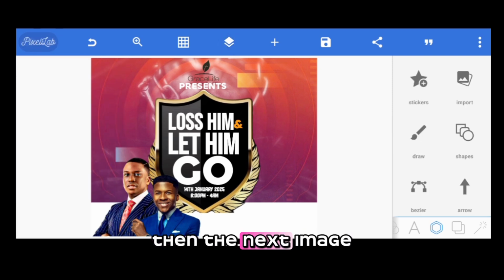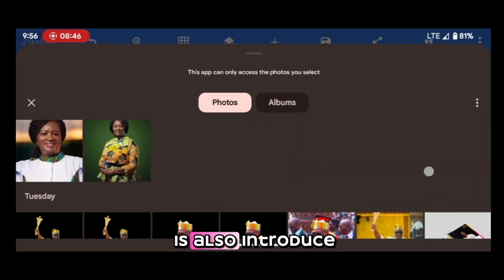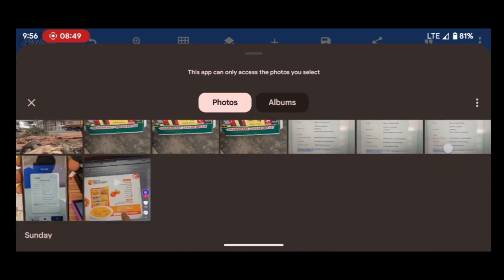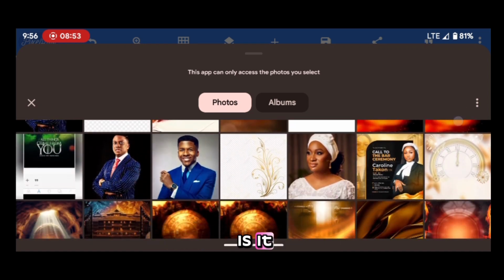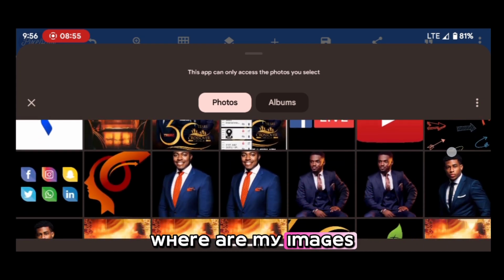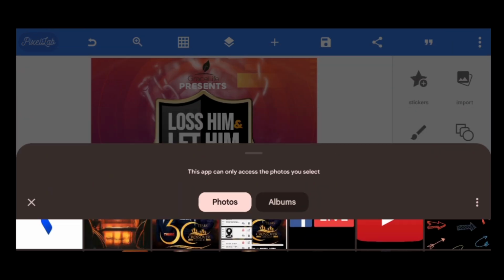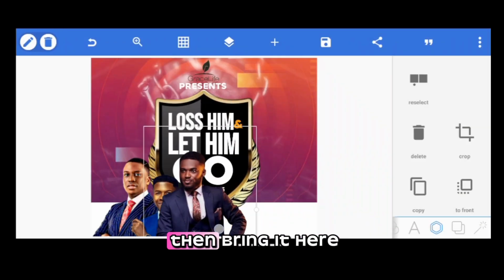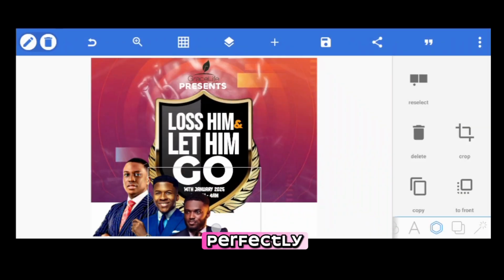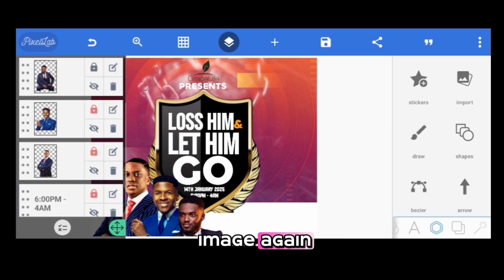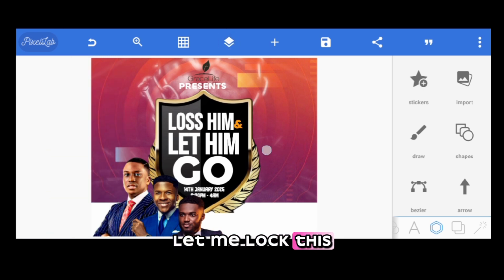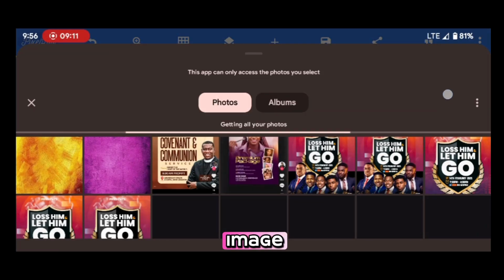Then the next image is also introduced. So where is it? So where are my images? So I have this image here. I'll pick this and then bring it here perfectly. Yes, perfectly. And then the next image again. So let me lock this. And then the next image.